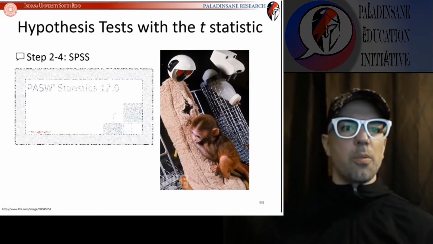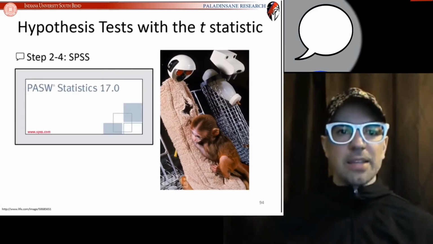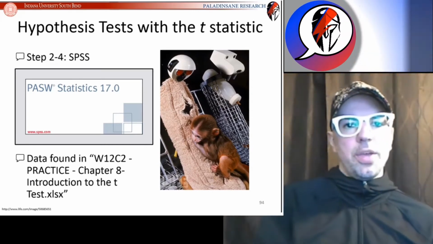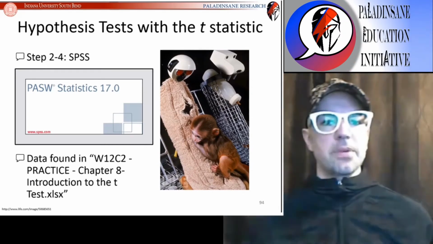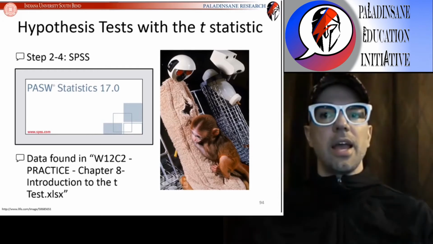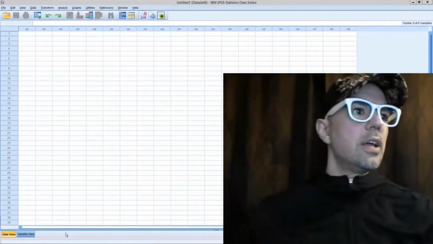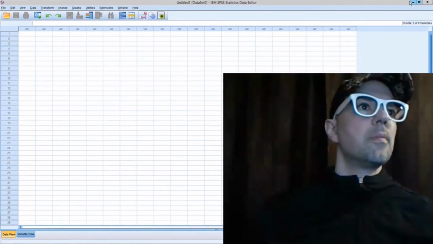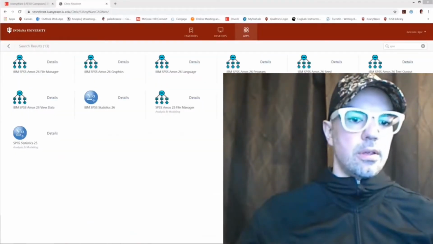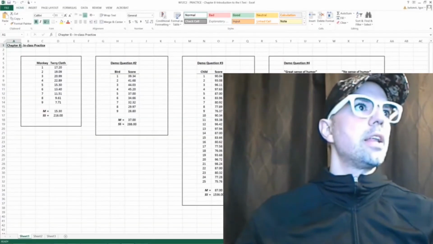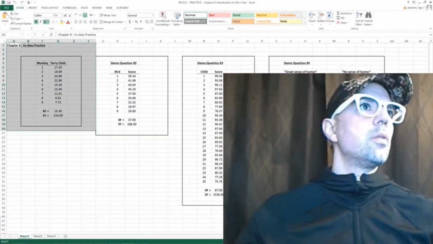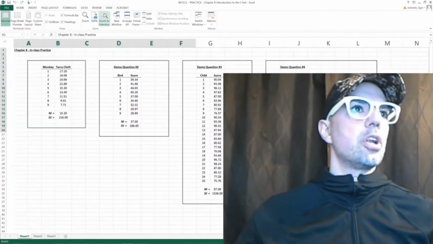So we are going to open up SPSS. And the data that we're going to be using can be found in Week 12, Class 2 Practice, Chapter 8, Introduction to the T-Test. And what you're looking for is this data right here. So I'm going to zoom in on this so that we can all see it. So that is the data that we're going to be using.